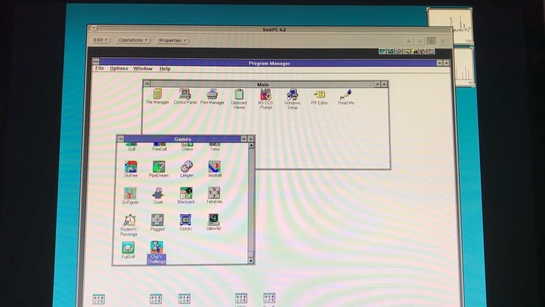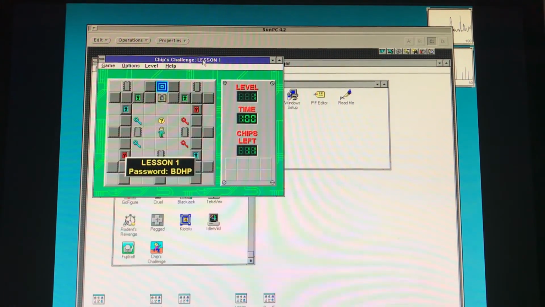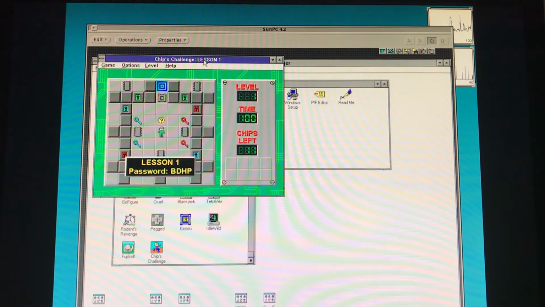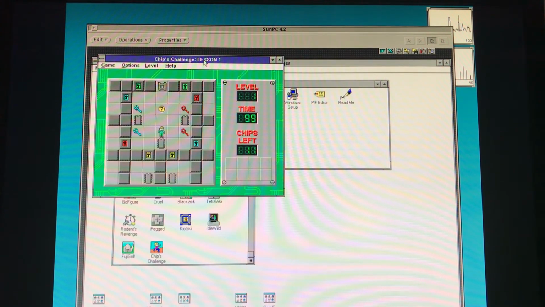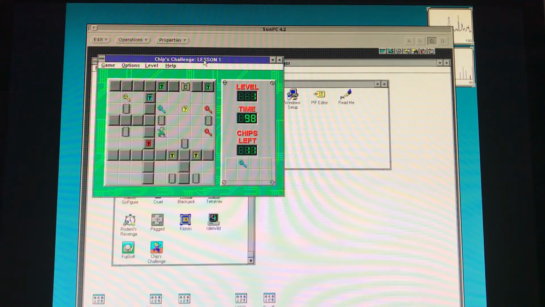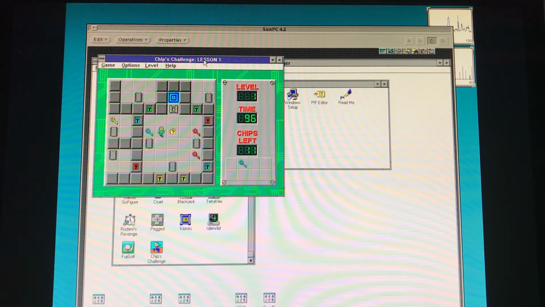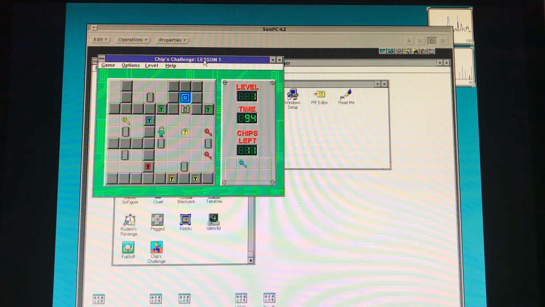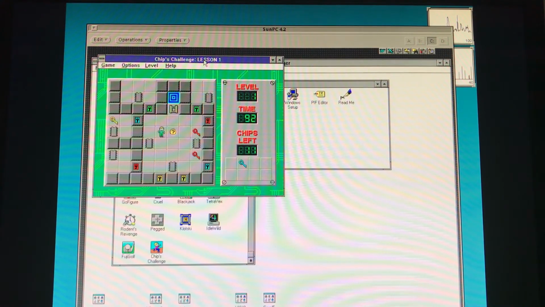Let's try Chips Challenge. The SunPC opens up a whole world of software that you normally would not have on an early to mid-90s Solaris or SunOS workstation. It was a needed thing at the time. For example, if you were working in PC-specific software and you didn't have it on Solaris, this was the key. For example, Visio or Microsoft Office.